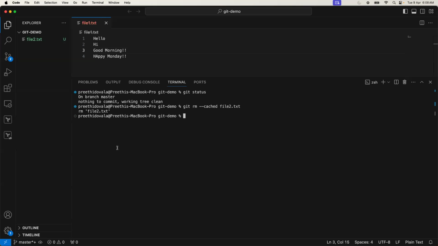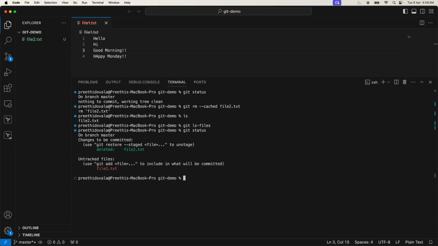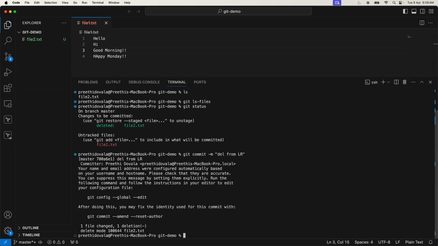File is removed from the local repository. ls still shows the file, but git ls-files, right? It doesn't have any file. Means it is removed from the local repository, but not from the working directory, right? Also, at this point of time, if you just want to commit your changes, see changes to be committed. So let us commit the change -m deleted from local repository, correct?